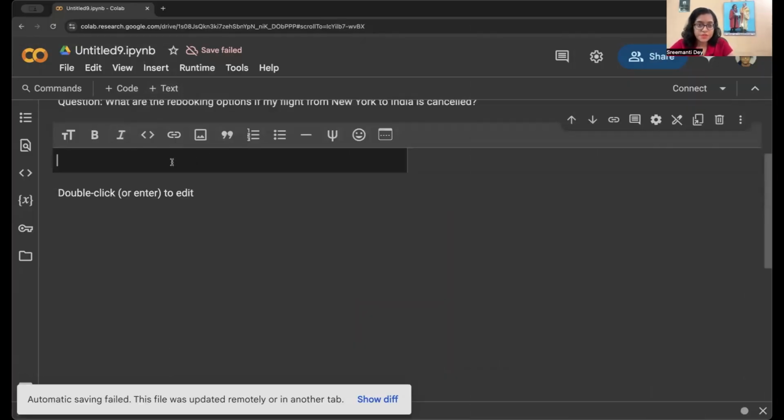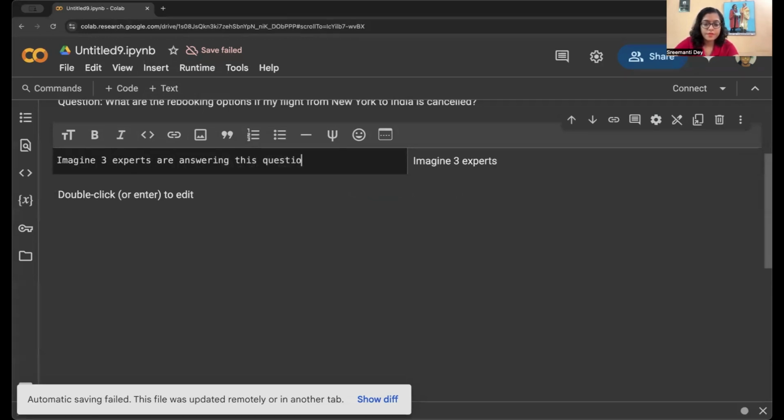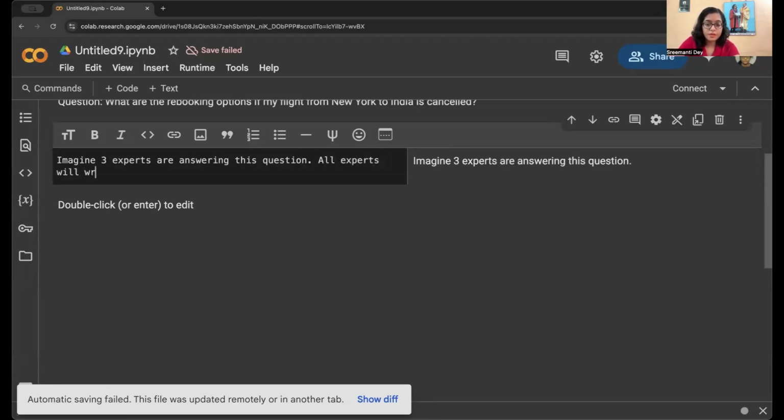Okay, so let's see. What will the prompt look like? The prompt is going to look something like this. Let's say, imagine. You're going to ask the LLM to imagine 3 experts. I'm taking 3, you can take 4, you can take 2, whatever you want, are answering this question. Give it in your system prompt, that's okay. And all experts will write down the steps of their reasoning.